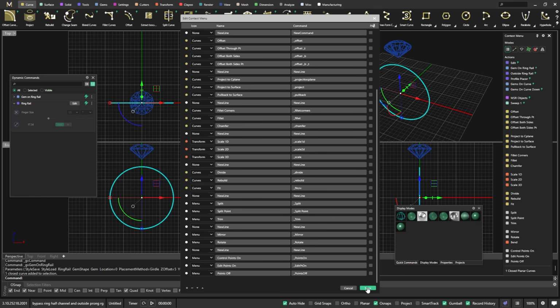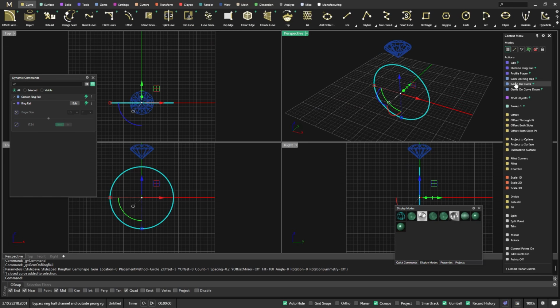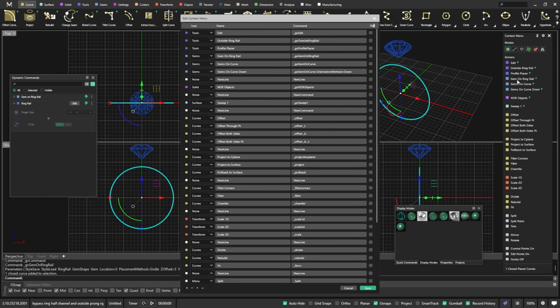So I'll just hit save, and you can see it updates. Now if I want a space in there, because I like to keep things separate. Like I said, I'm just going to go back again and click on it and find that profile placer in that gem.